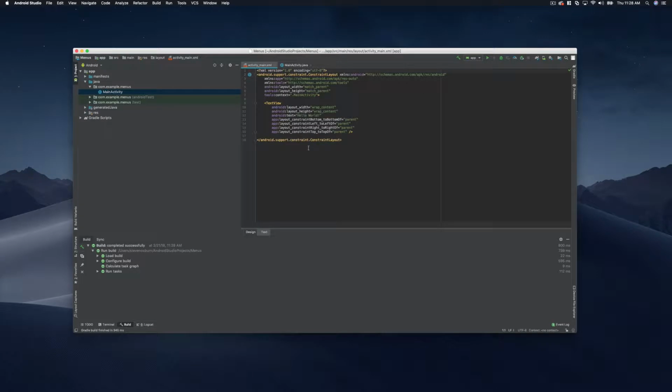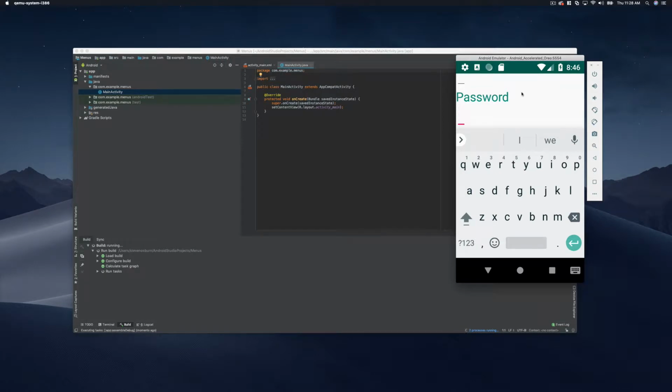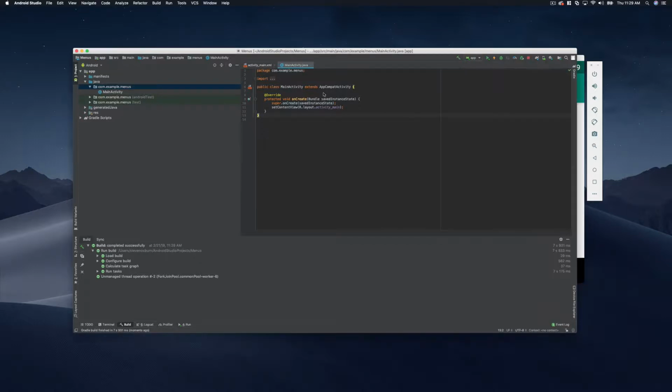Now, the first thing we want to do is create an options menu. If I were to launch my app right now, my emulator, currently all you're going to see is the hello world, and then I've got my title bar up here. So now what I want to do is make my options menu have my three little dots right up in here.